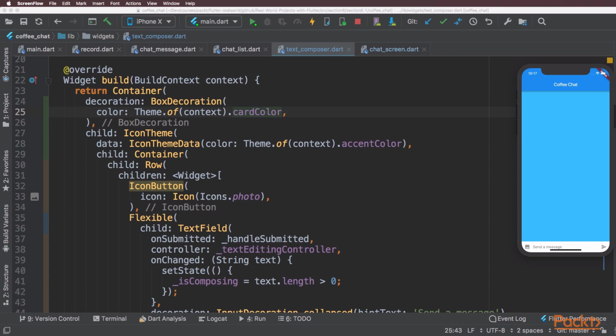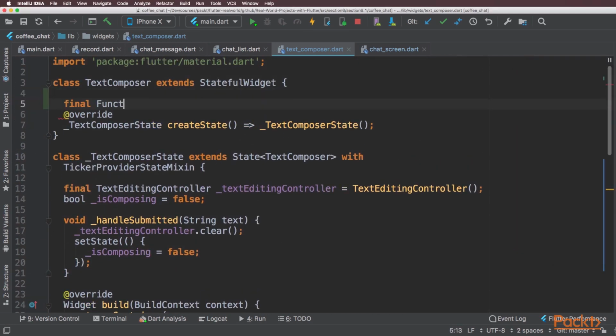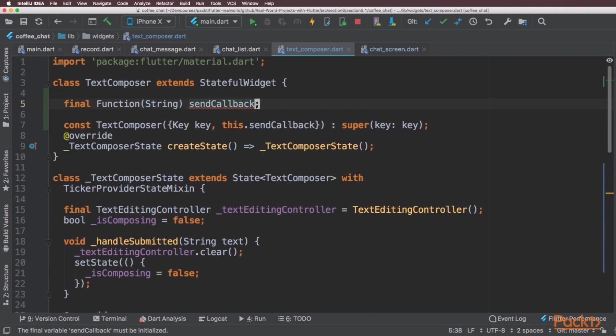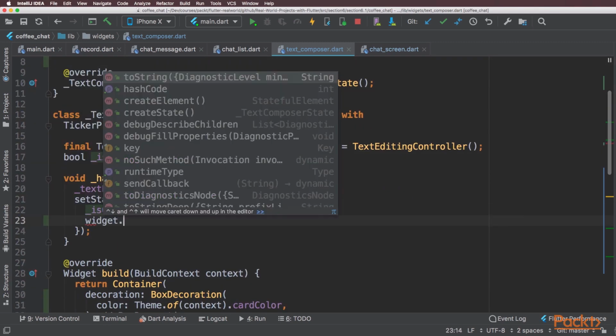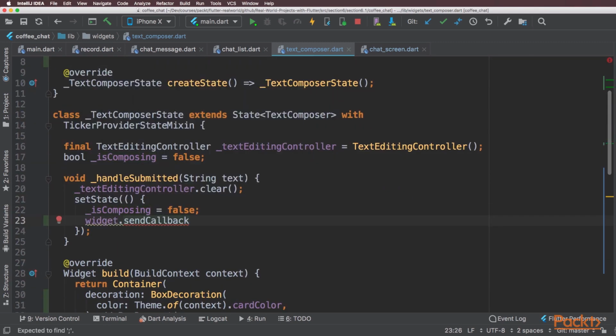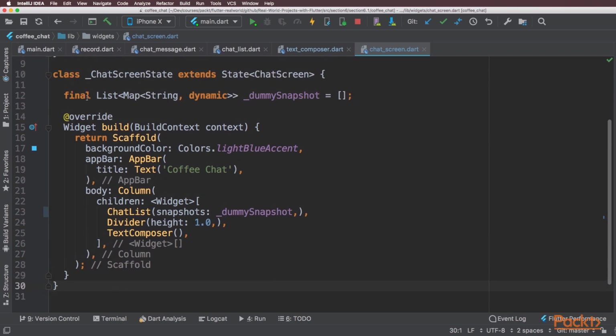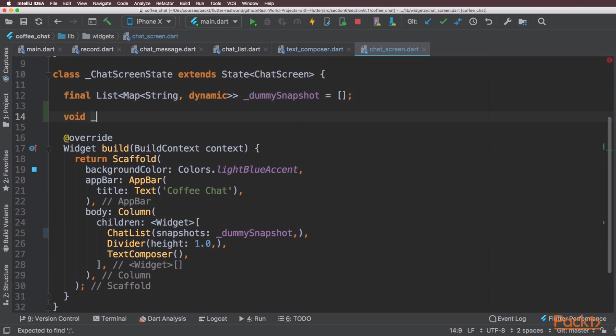Now we want to enter some messages and have them display on the screen. So first we're going to add a callback property to our text composer widget. And inside our handle submitted widget, we'll call the send callback. Now go into the chat screen widget. And I will need to create a method that's going to get passed into our text composer widget.